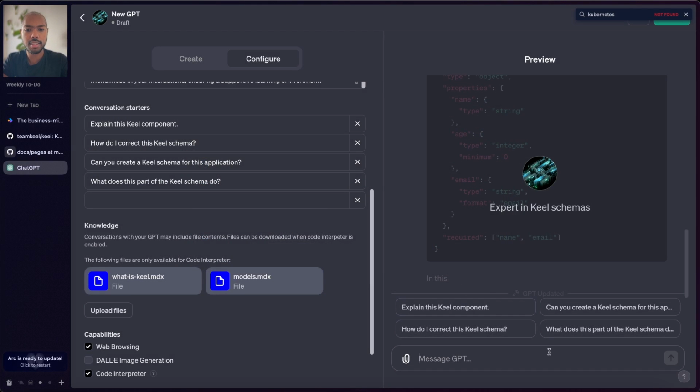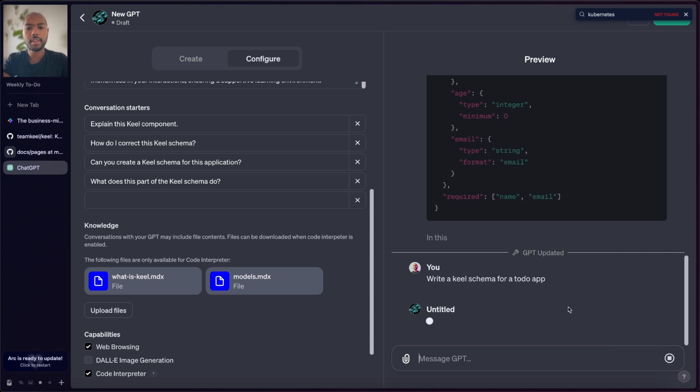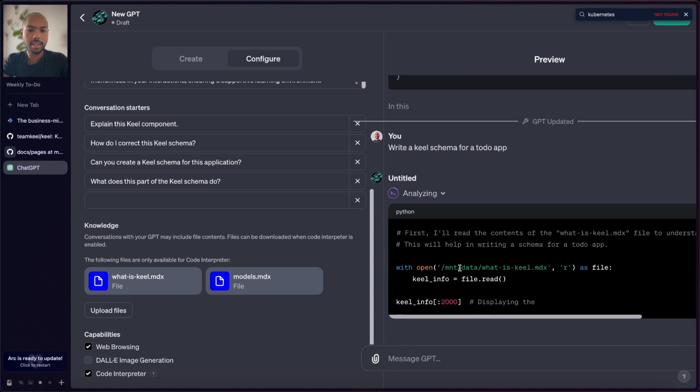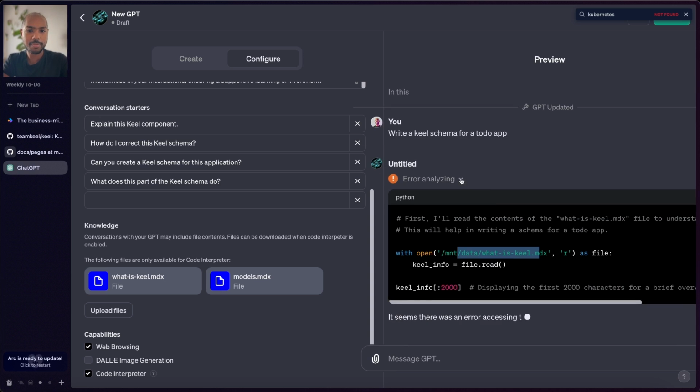Let's try this again. Explain or write a Keel schema for a to-do app. And let's see what happens. Notice it's still untitled. It's a bit beta. So analyzing, I'm assuming, yeah, it's just reading what-is-keel.mdx.